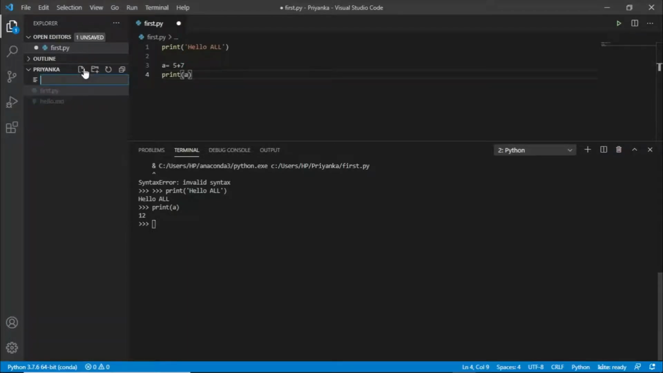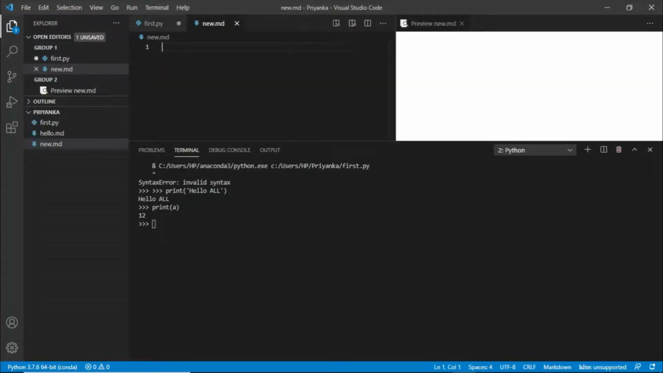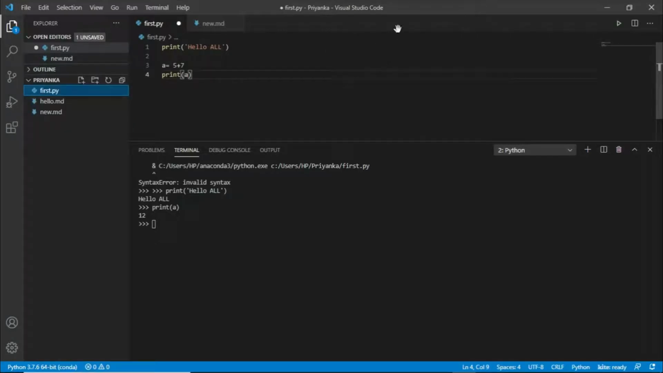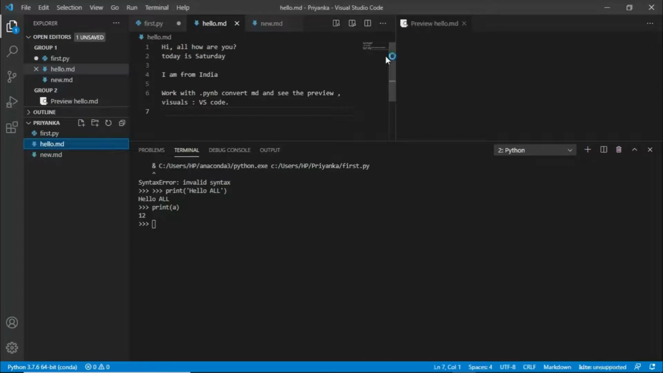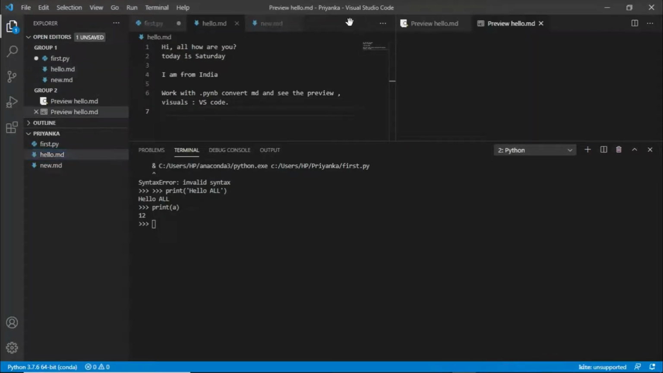Now suppose I make a new file and I name it new.md. Now this is a markdown file, it will give me a markdown symbol. Can you see that? And it will give me a preview. Now there's the difference. When I go for the Python file, I am not getting that preview option. But when I go to the hello.md file or something like that, I can see these preview options here.